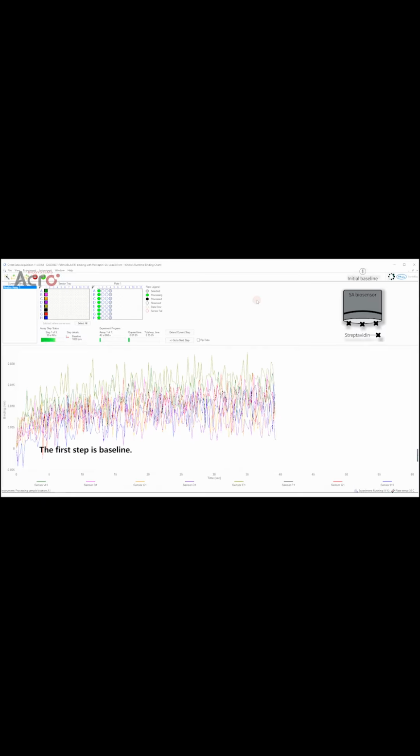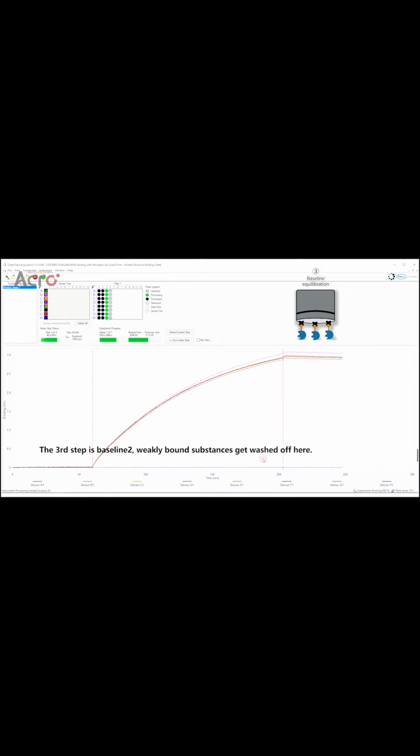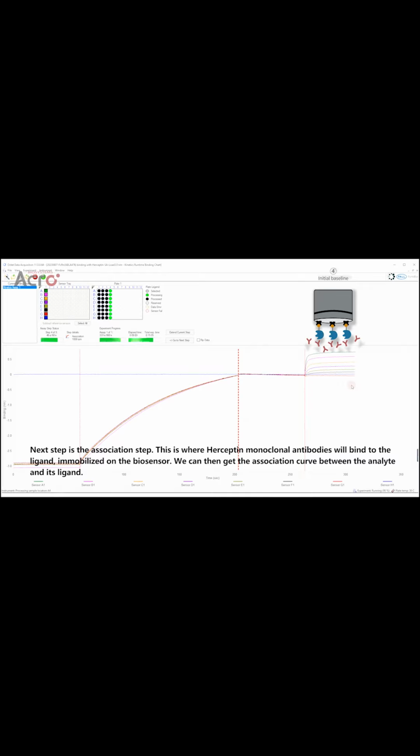The first step is baseline. The second step is called loading. Then, the third step is baseline 2. Weakly bound substances get washed off here. Next step is the association step. This is where the Herceptin monoclonal antibodies will bind to the ligand.